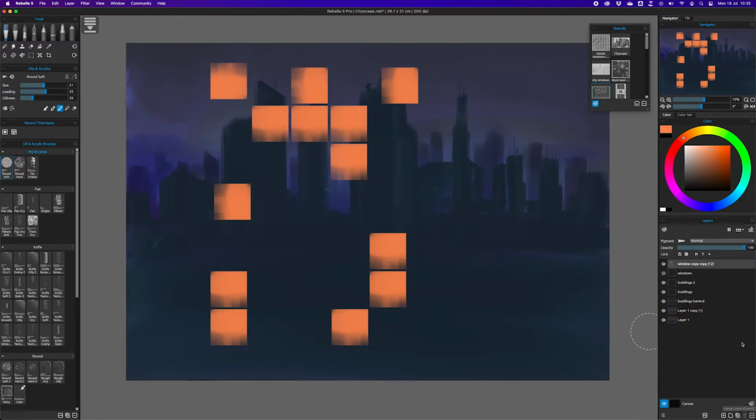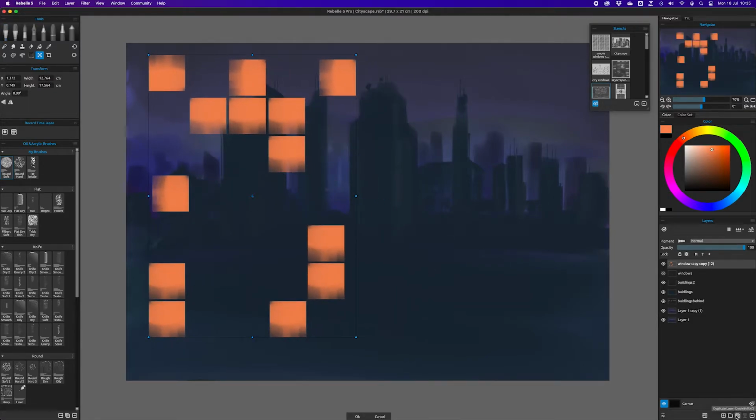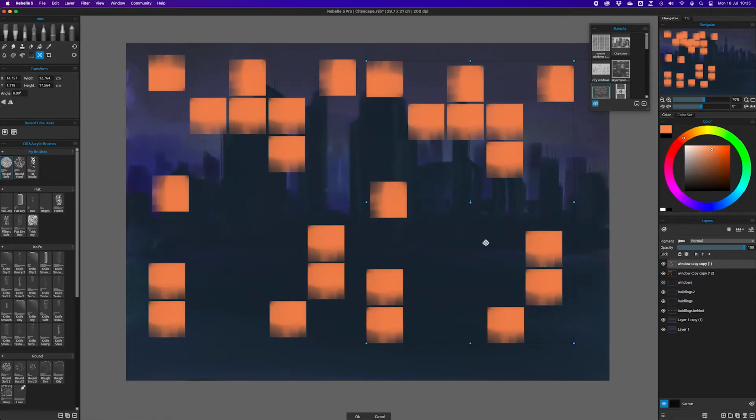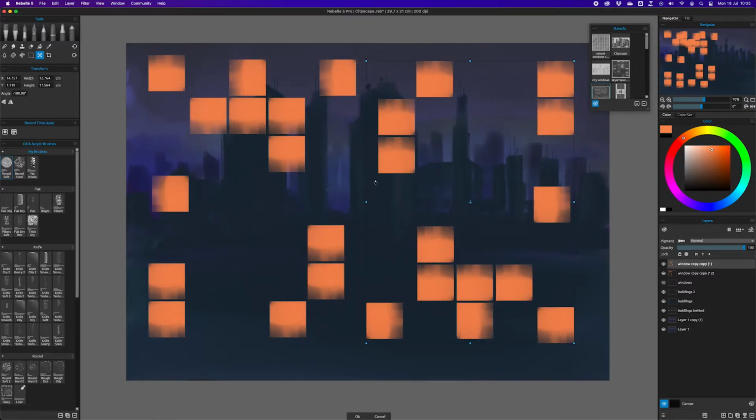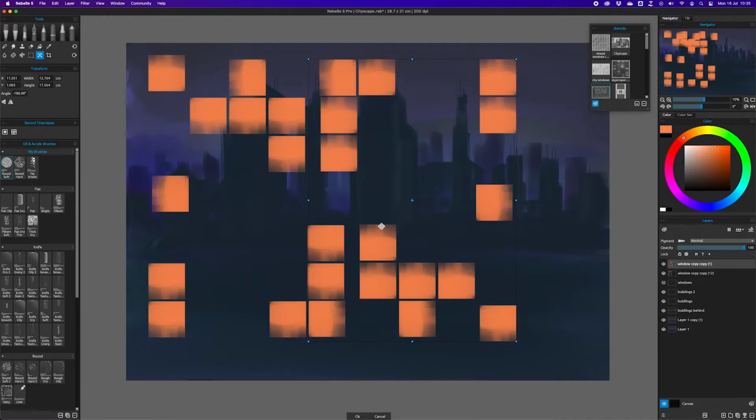Now I'm selecting all of them, and if I press Command E, or Control E on a PC, or click that little button at the bottom there, which is the merge icon, I've merged them all into one. Then I've duplicated that so that there's two of them, and I can flip them around and move them.